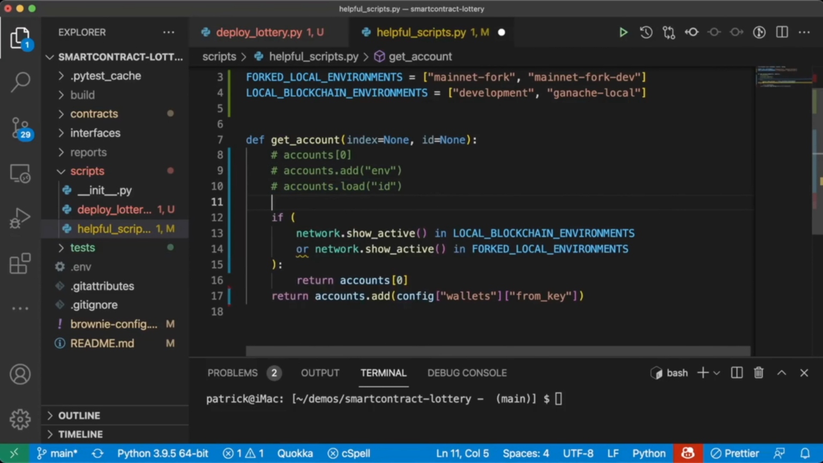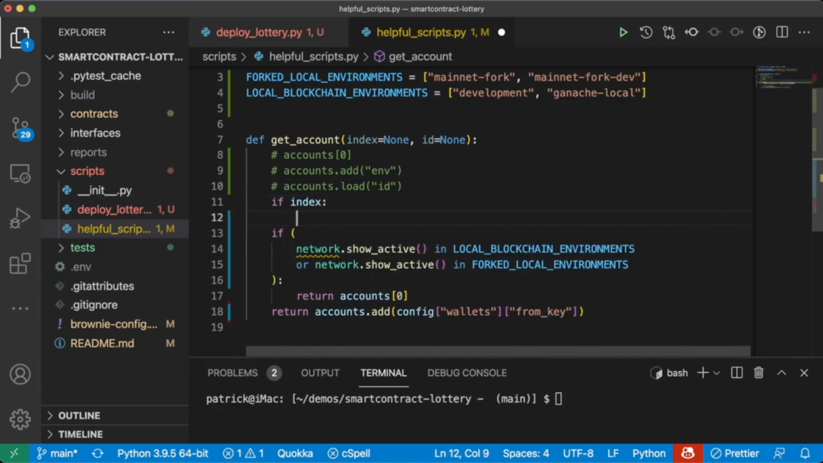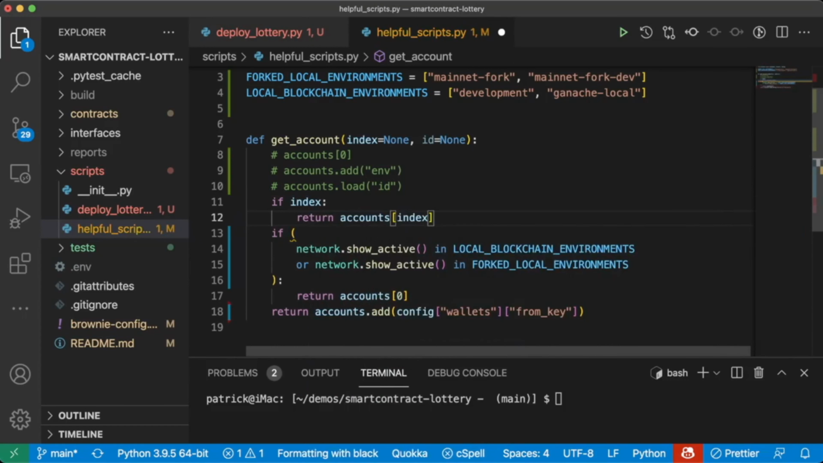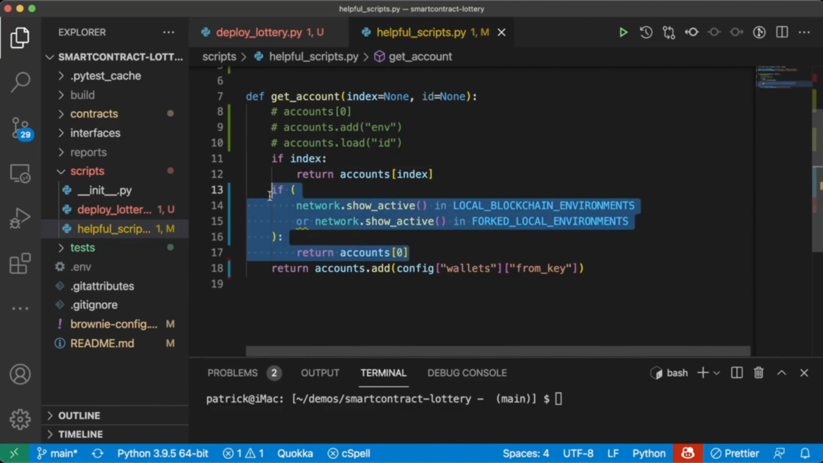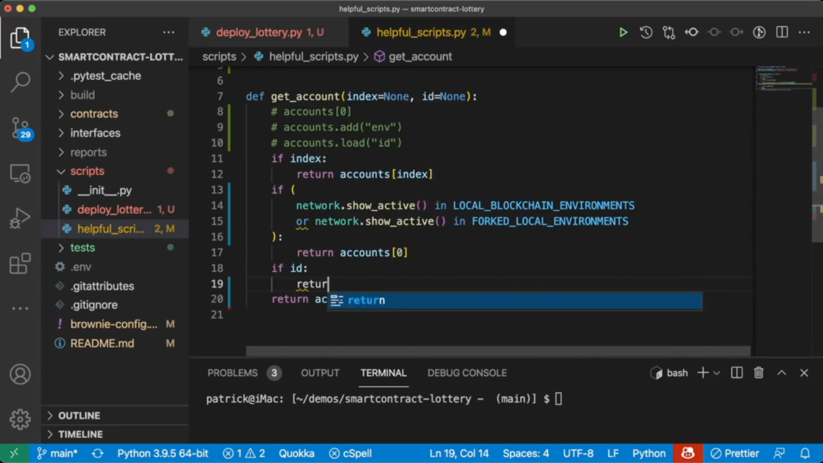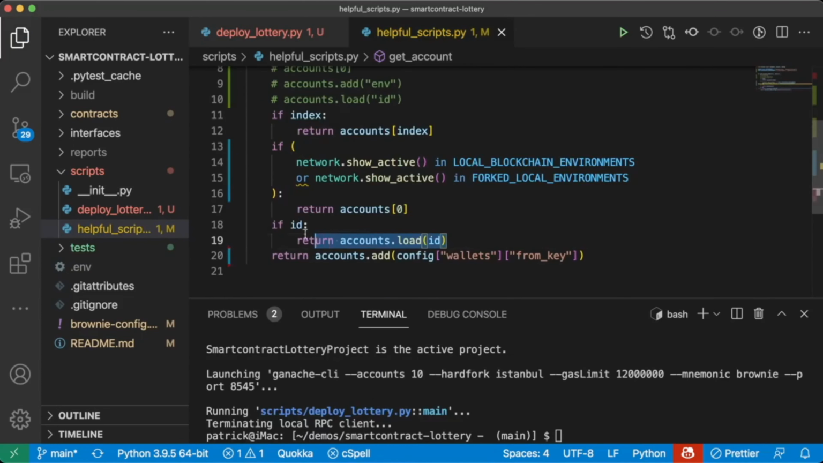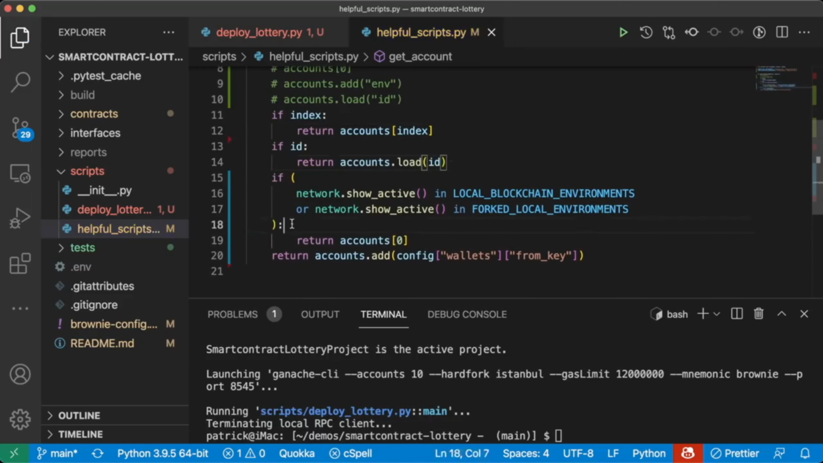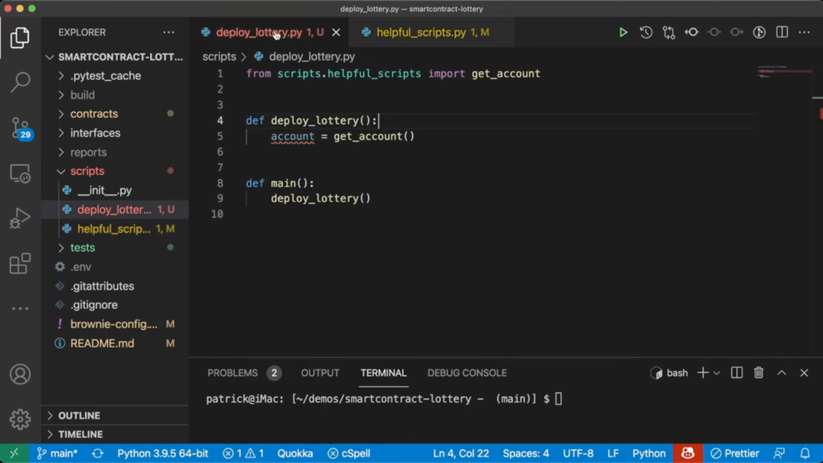So now let's change this up a little bit. We'll say if an index was passed, we'll just return accounts on that index. Otherwise, if we're doing a local blockchain, we'll just return accounts[0]. But if there's an ID, we'll return accounts.load(id). Whoops, we need to actually move this up a little bit so that it's before our local blockchain checking. So now in our deploy_lottery, we could do something like get_account(id="freecodecamp").